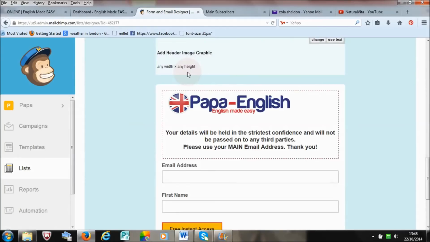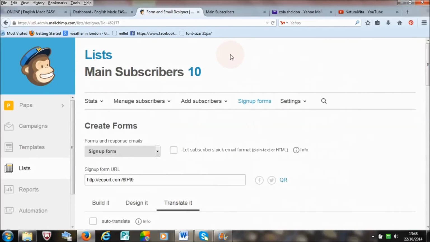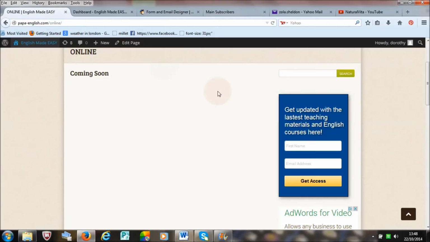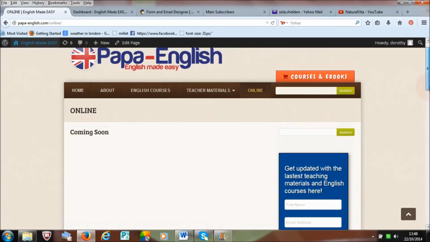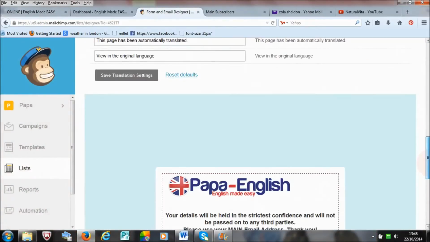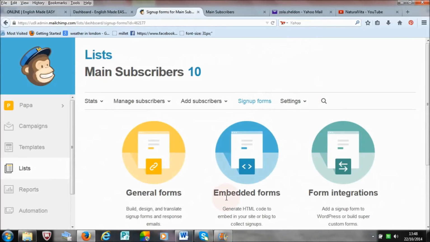Alright, so now that that's done, the next thing we want to do is to embed a sign up form into our website. What do I mean by this? Well, if I head over to my website, as you can see, I have an embedded sign up form on my right sidebar, so people can write in their names, emails, and sign up that way. The way you do this is, so we were here, you scroll up, click on sign up forms, and then here where it says embedded forms, click on that.